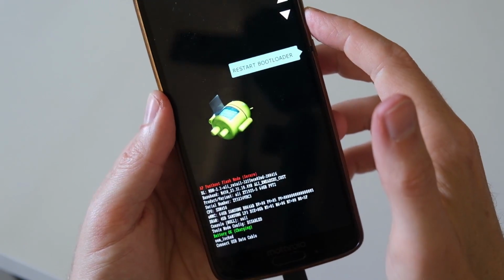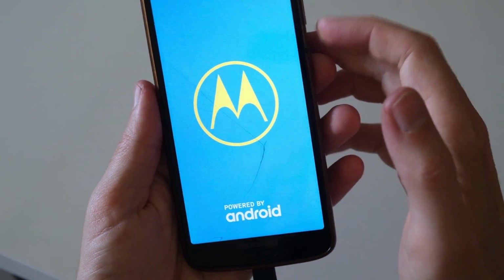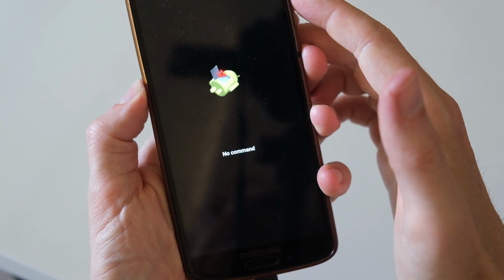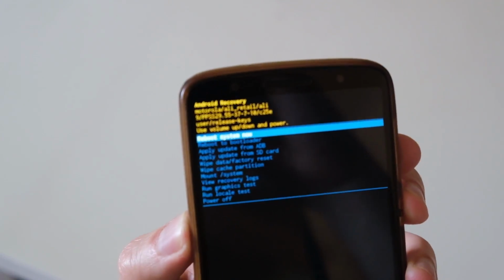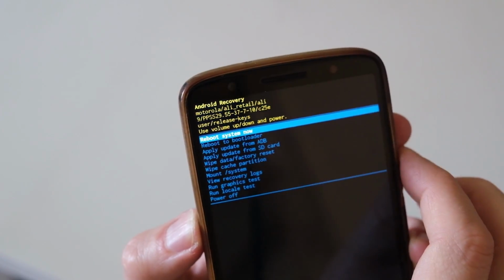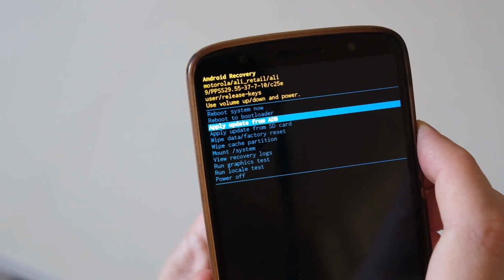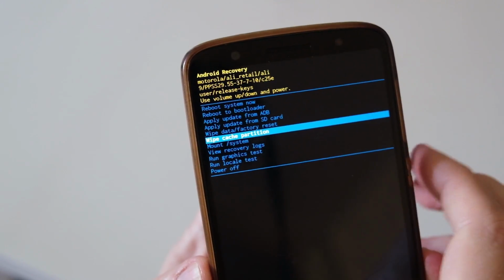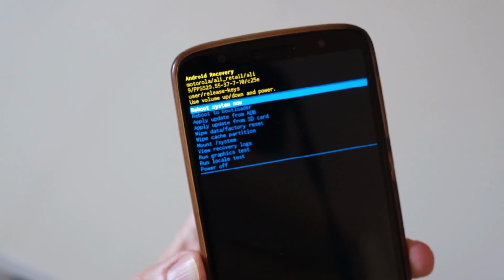If you see this, just scroll down to recovery mode, press the power button to select, and then press power and volume up if you see a no command screen, and then you'll get into the recovery menu. And then just scroll down and go to wipe cache partition first of all and try that. So just press the power button to select, and yes. And that will often get your phone then powered up properly.